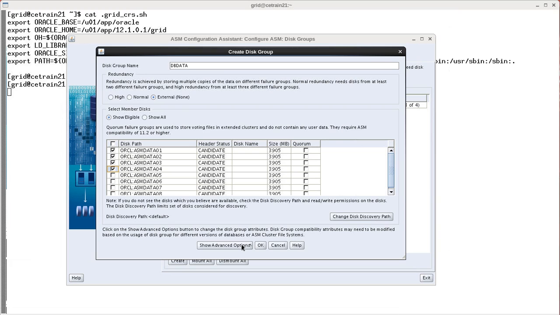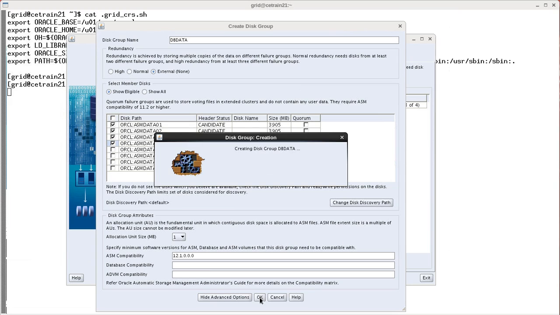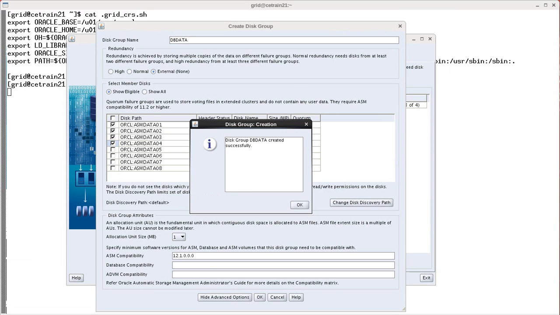If we click Advanced Options, we can see that our ASM compatibility is 12.1. Database compatibility will be set to the default as well as ADVM compatibility. The default AU size is 1 meg. For large database configurations, we would suggest increasing that to 4 meg. But for this implementation, we're going to accept the defaults. We're going to click OK. It'll go ahead and create our disk group DB data and mount that disk group on the running ASM instances. Disk group created successfully.